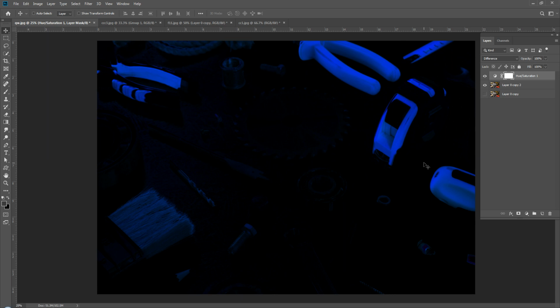I want to have one layer that contains this picture. I don't need these two layers. I will press Ctrl Shift Alt and E to have a screenshot of what we are seeing now. You can see I have only this picture.